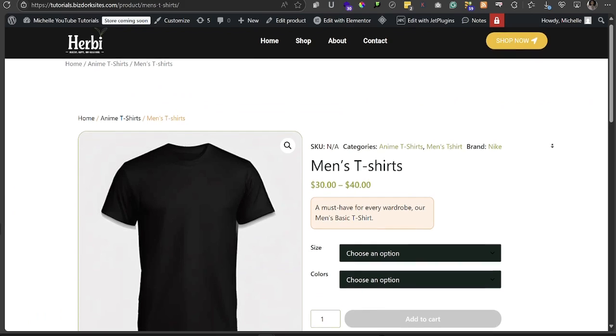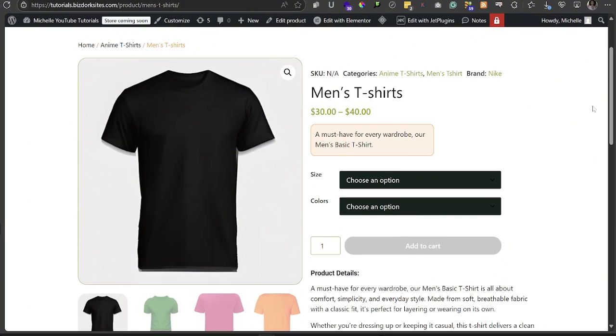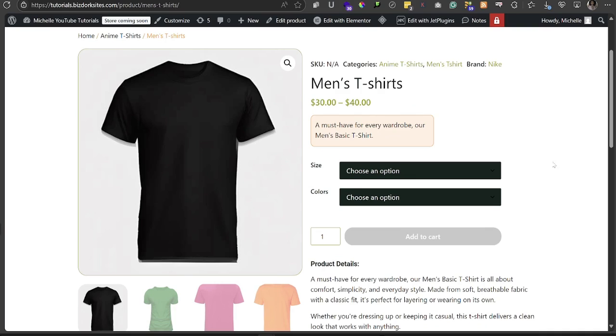Okay, y'all, so here is our single product page. Now that we have the template created and it is linked, you see here is our product gallery images over here, and then of course we have our custom breadcrumbs here. Then on the right, we have all of the details associated with this product. Now, right off the bat, one of the things I want to show you is that, as you see, this is a variable product. So we do have that size and those colors.